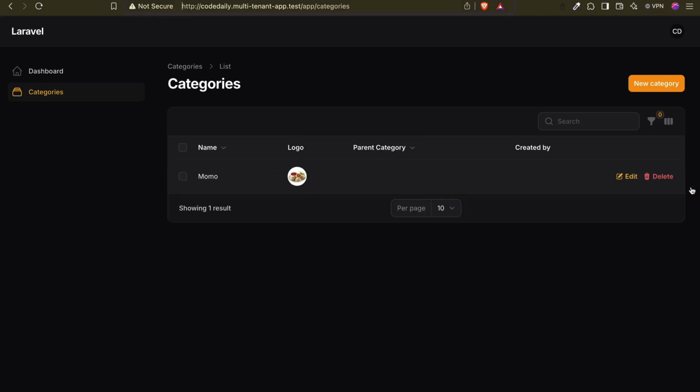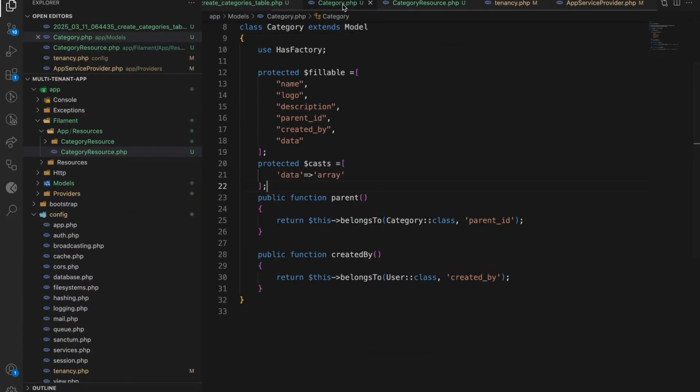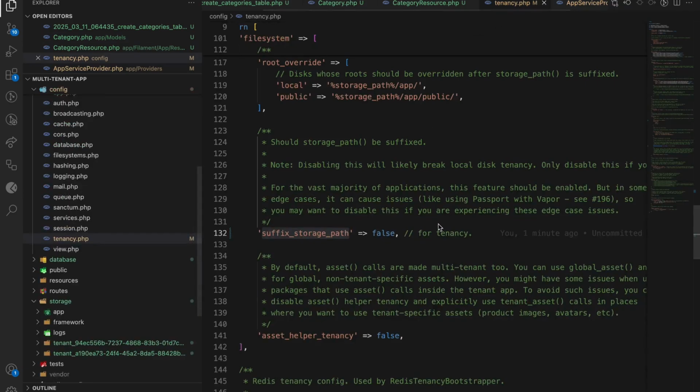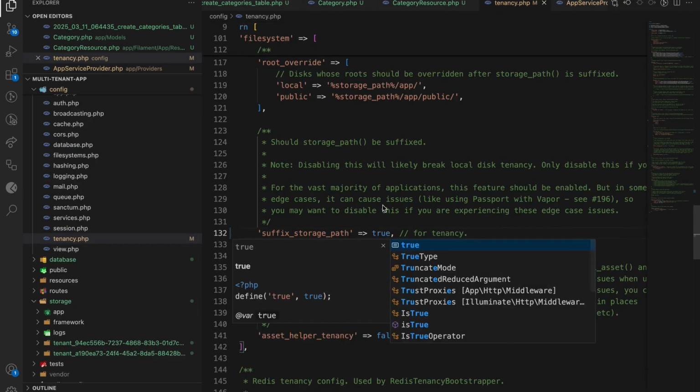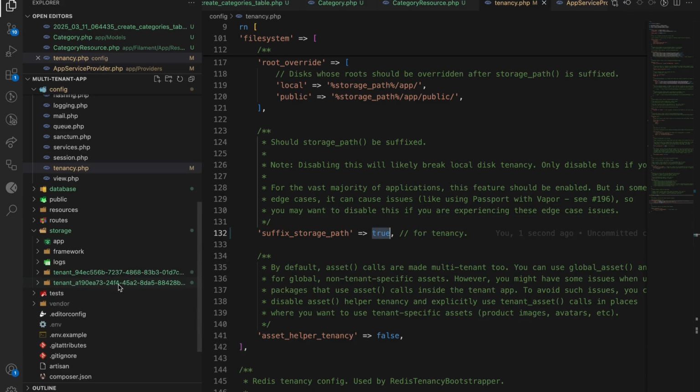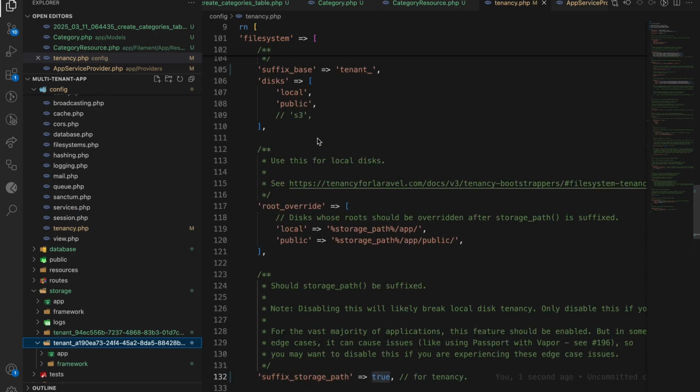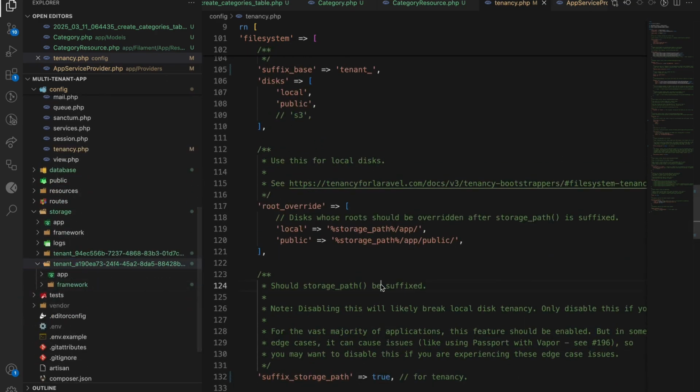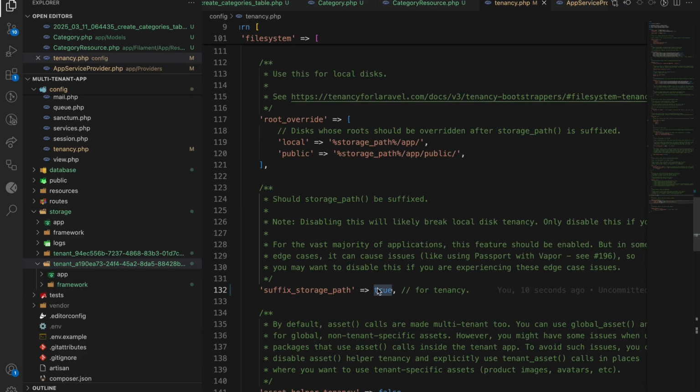But if we need the way for multi-tenancy, like if we make it true, it will be on the basis of tenant underscore its ID, and you can obviously change the suffix. How we can upload this, and what's the best way to do that, we'll be discussing in the upcoming video. I'll surely drop that video maybe after 2 or 3 days of this video.